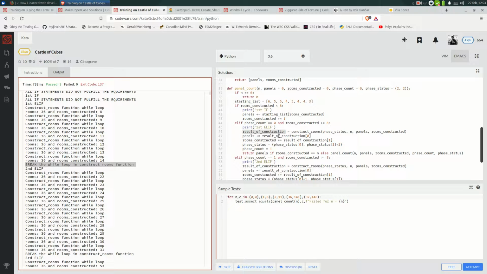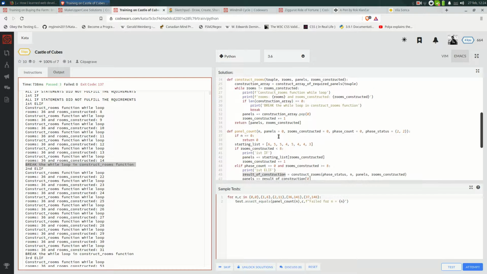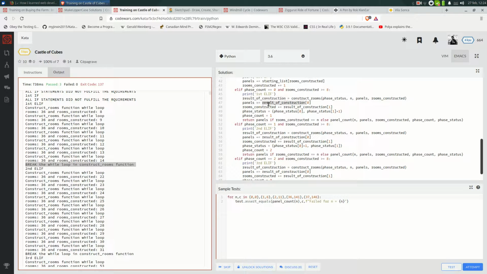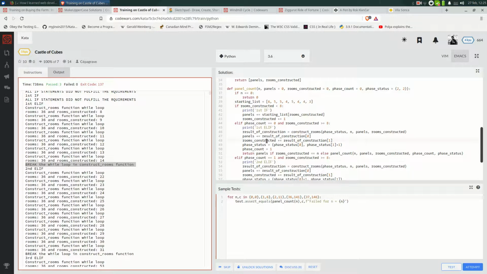Result of construction, and we increment the number of panels by that value, increment the rooms constructed by the second value, we increment the phase status by 1, and we change the phase status to 1, and then we return panels if rooms constructed, but then it's else, so we do panel count with n, panels that we got from over here, rooms constructed that we got from over here, phase count from over here, and phase status from over here, still from here. If n equals 0, of course that doesn't happen.